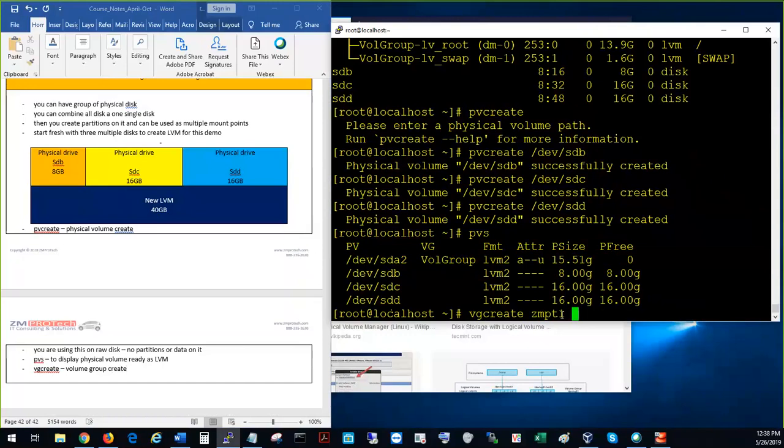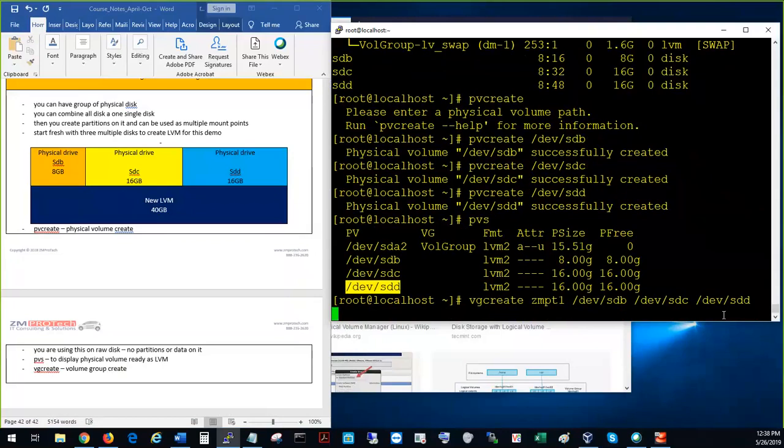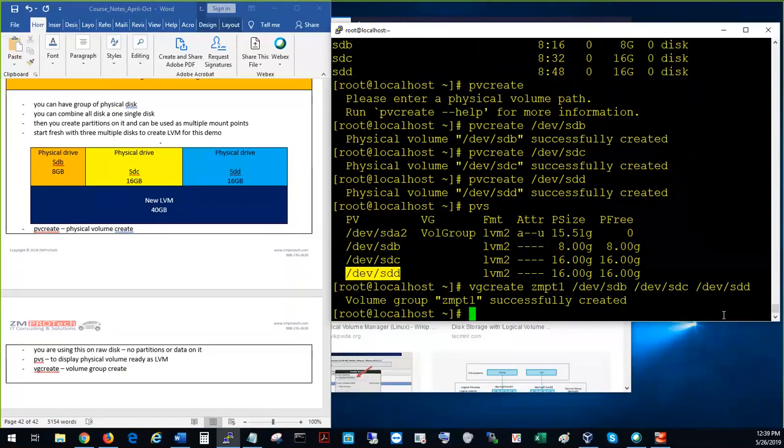And then what are we throwing into that pool, that volume group? I'm going to throw three drives in here: one, two, three. So I type sdb, then sdc, and sdd. So what I'm doing is combining all these three drives together and putting them together as a single volume group. Okay, so it successfully created the volume group.